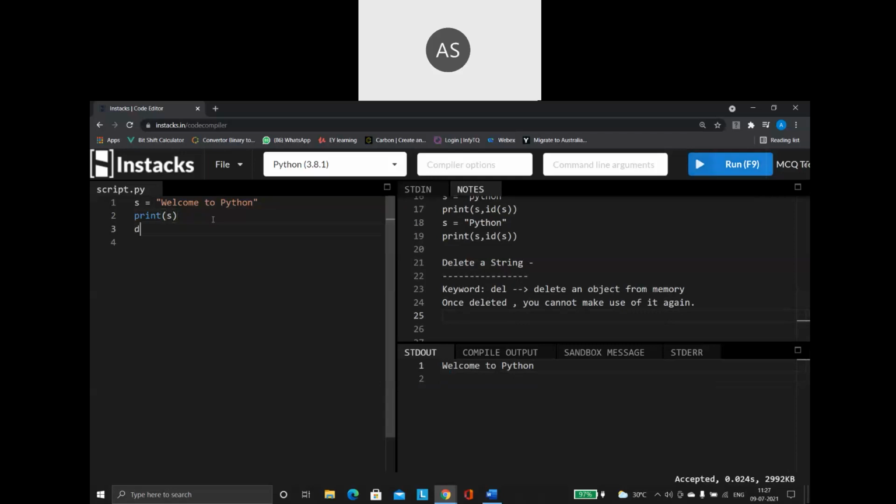Now I'm saying del s. After deleting s, I'm again saying print s. So what is the use of del? I said it is used to delete an object from memory. So from memory, it is going to delete this s completely, erase it. Once it is deleted, if you try to use it again, it is going to throw you an error.